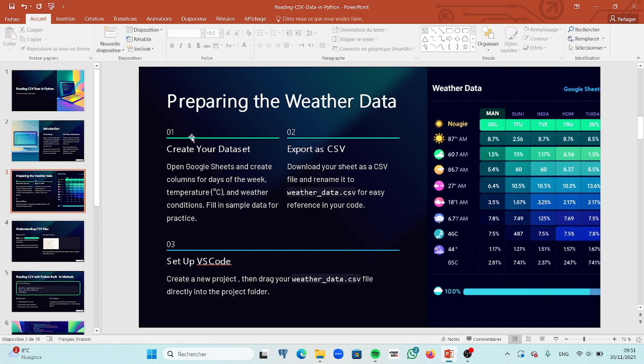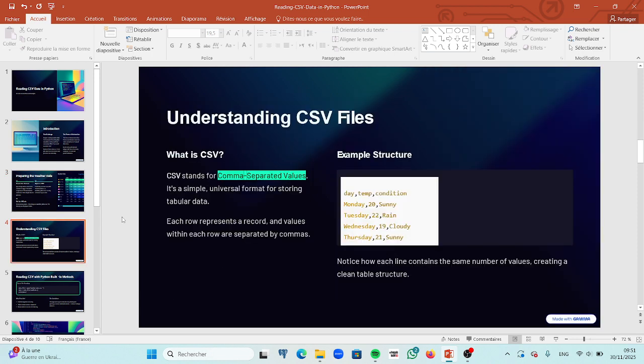I have already created a data set, and in this data set we have some information regarding days, for example, temperature, and also the weather condition. You export the CSV and download it, and then you create a new folder in your VS Code, and finally you upload this weather data into that folder.